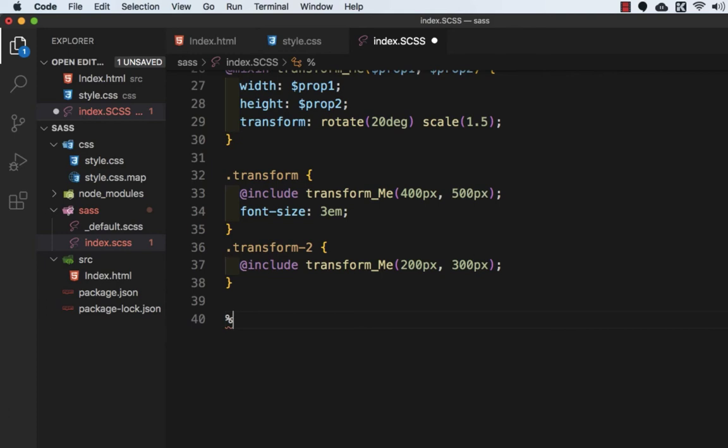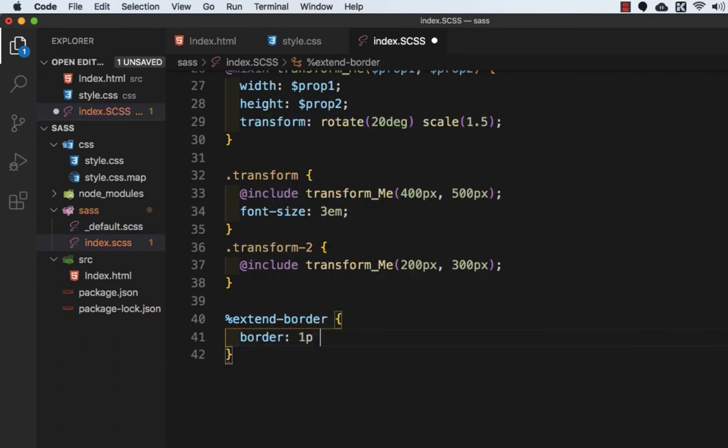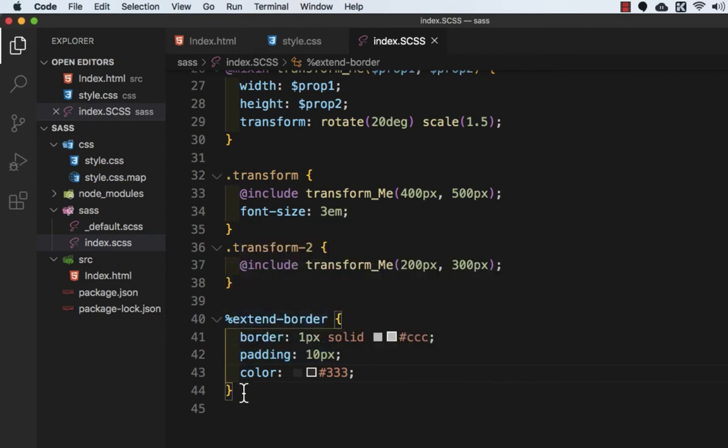So I'll give the name here. I will say extend hyphen border and then curly braces, and inside this I will wrap multiple CSS properties in this extend. So we will say border, and the value will be 1 pixel solid, and the color will be #CCC. Then the next property will be padding, and padding will be 10px, and then we have color, which is #333.